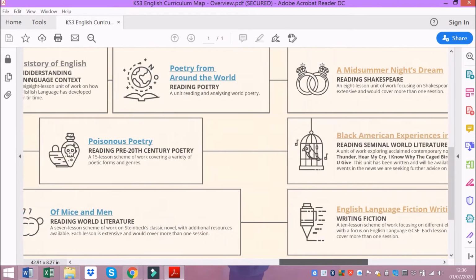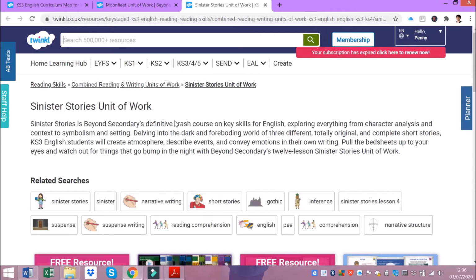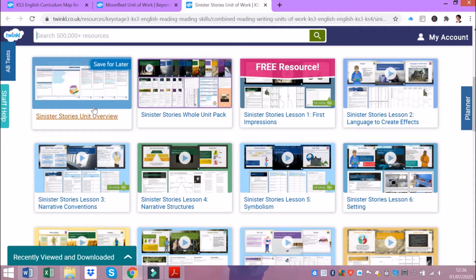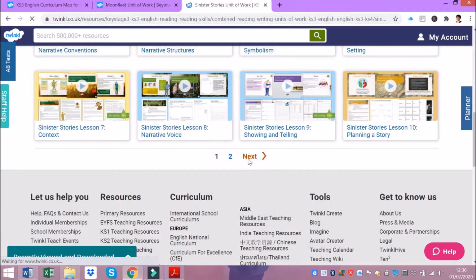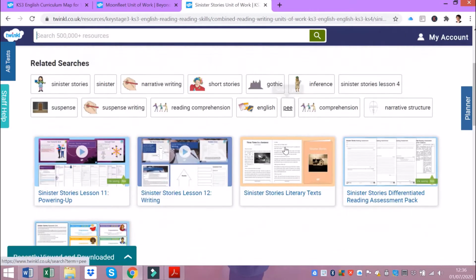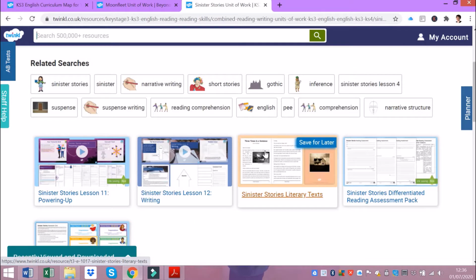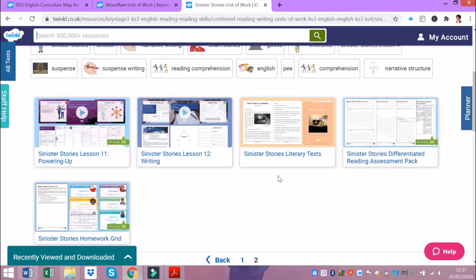So if we just go back and have a look at one of these units of work, just so I can give you an idea of what they include, we'll have a look at Sinister Stories in Year 8. So all of these units of work will include a unit overview, which gives you a breakdown of all of the lessons within that unit, all the national curriculum objectives that are being met, any skills, any activities that are available within those lessons. Each unit of work will also have an assessment, an end of unit assessment on offer, so that you can see how students have progressed within that unit.